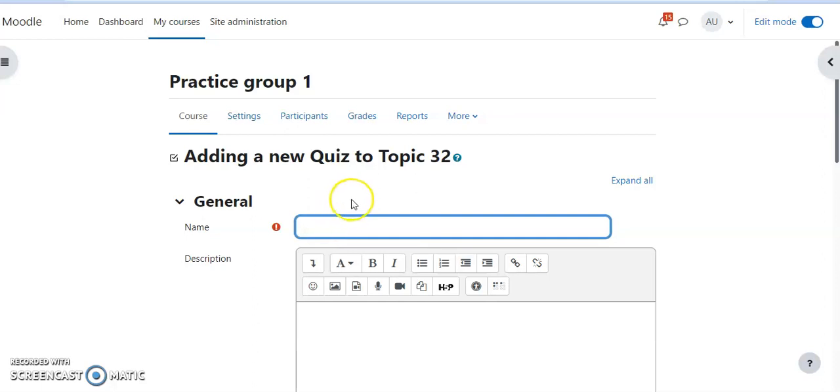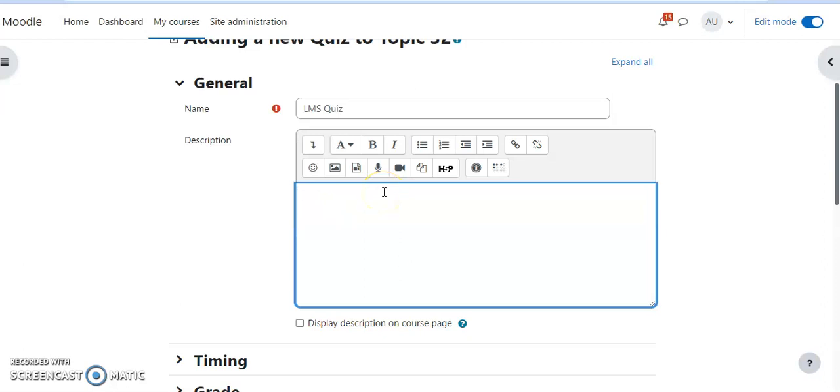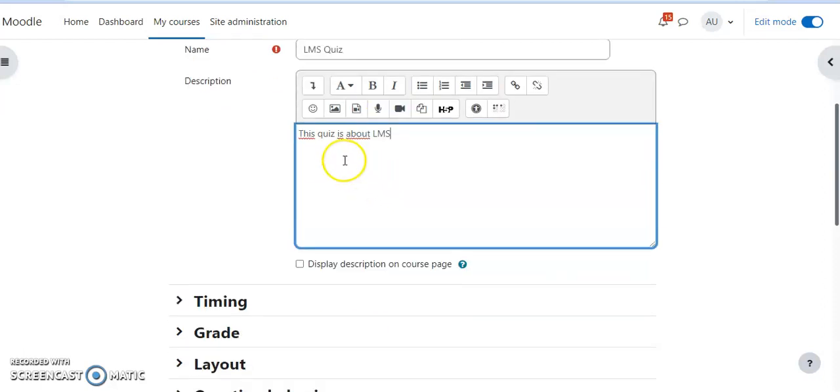You give your quiz a name. In this case we want to write LMS quiz. You may write a short description in here. This quiz is about LMS. You may need more information. If you want to display this information on your screen so that your students see it as soon as they access the platform, you click here.